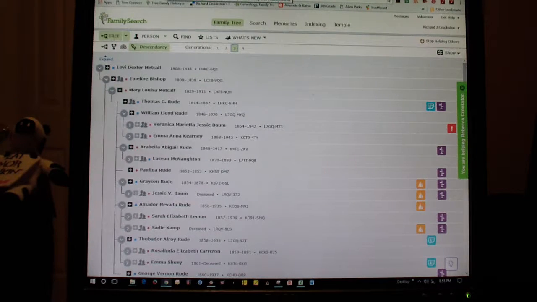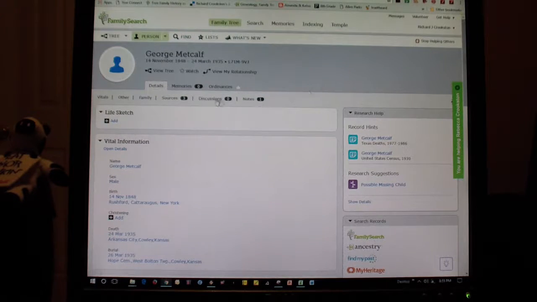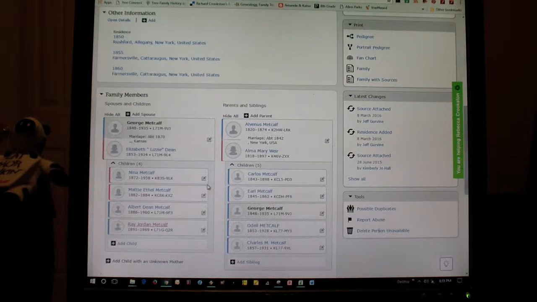So this is Levi Dexter Metcalf. I went down a few to George, and when you get there, notice I'm still working on my wife, so anything I do in here will be under her name. So I'll go in there and I see George, and I notice he only has a few sources.